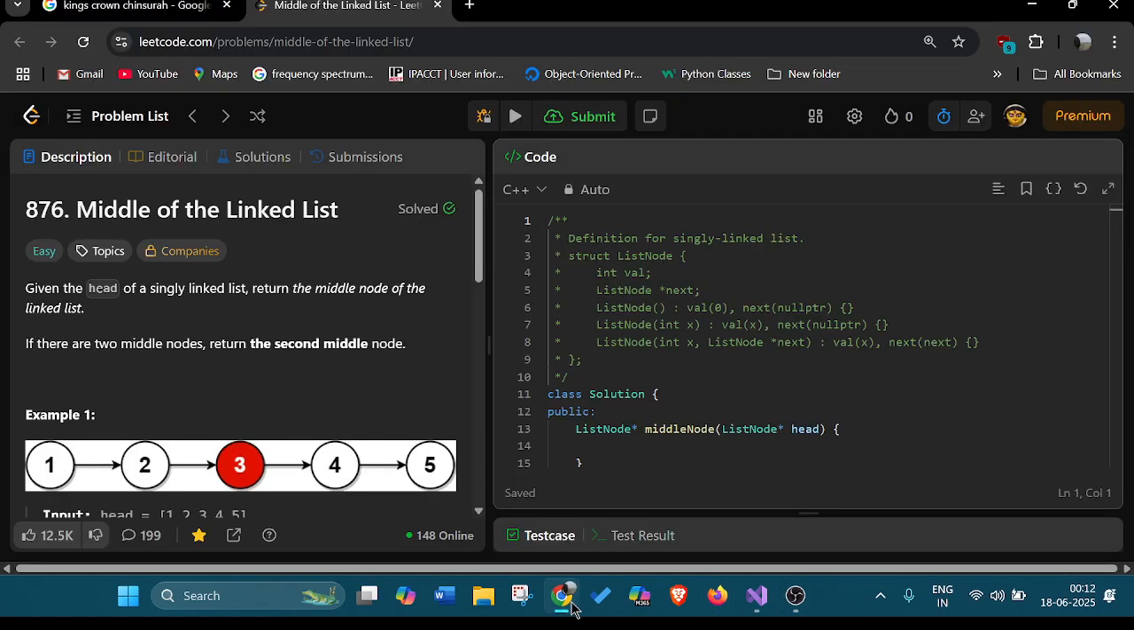Welcome everybody to this lecture of linked list where you have to find out the middle of the linked list. Here you are given the head pointer of the linked list, that is, it is pointing to the head node.